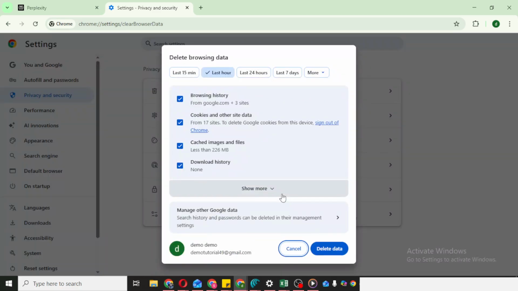You'll see options that relate to cached images and files, cookies, and other site data. Deleting this data removes the saved sign-in information and any outdated files that might be causing conflicts. Be aware that removing cookies can sign you out of websites, and clearing cache may make some pages load a bit slower the first time after the reset.